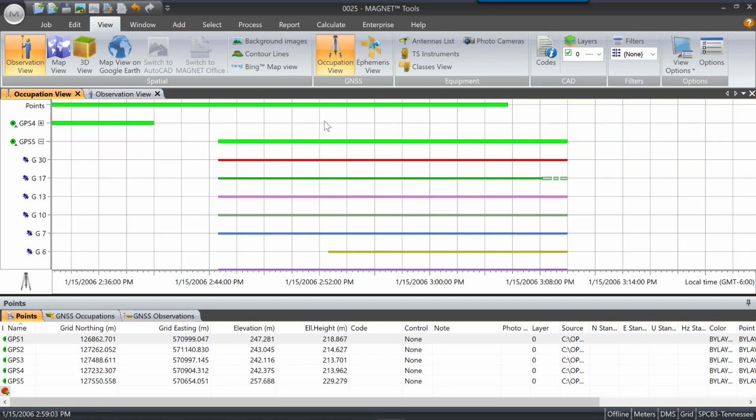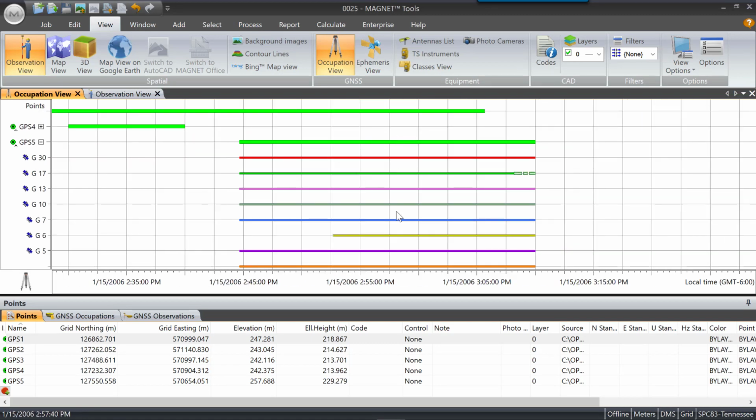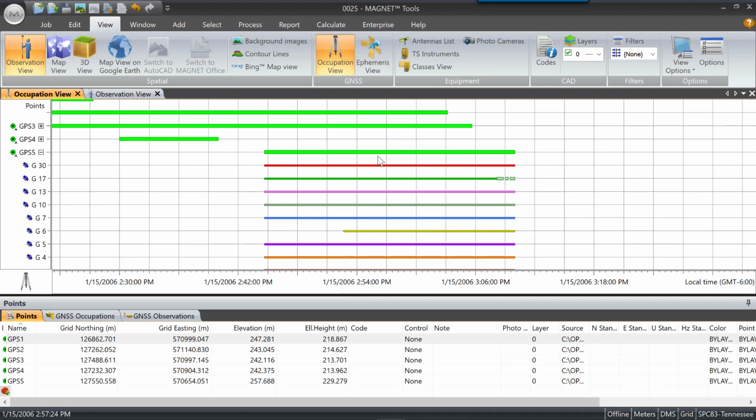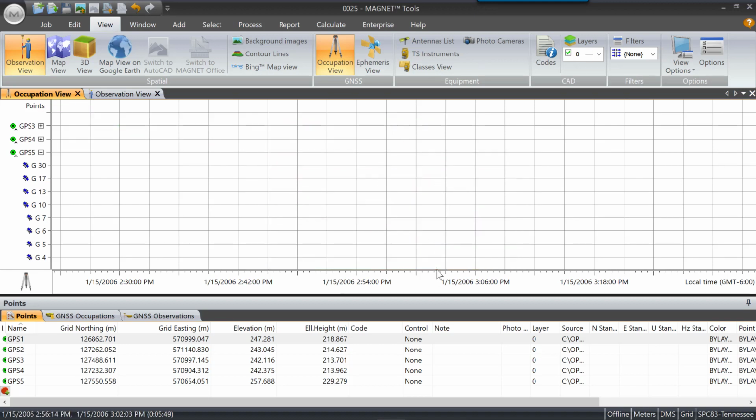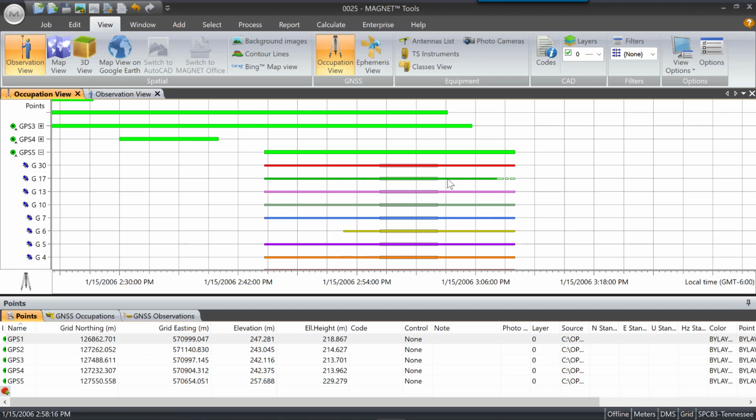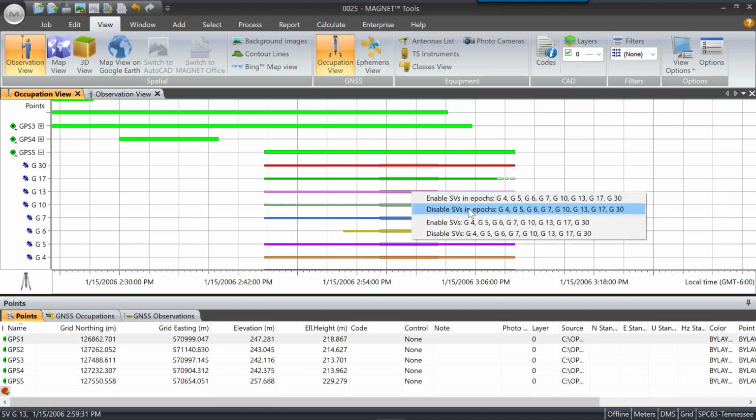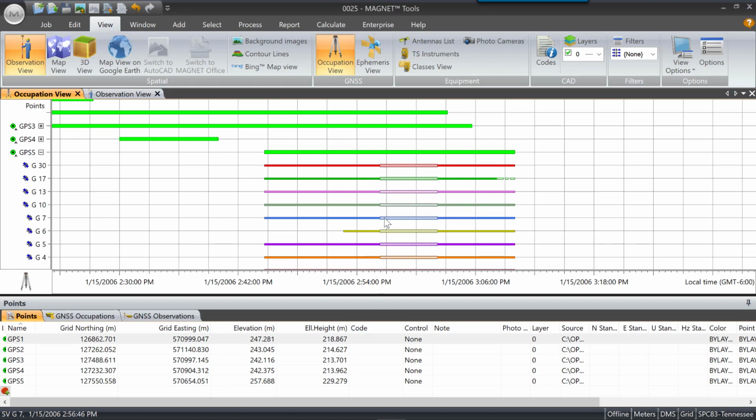Now if you were experiencing a solar storm or something for a period of time and you wanted to, you could just block out that whole area if you had a bunch of cycle slips on all these satellites. You would just drag that window around that, right click, and disable that particular area. Alright, and we can just undo that and continue on.